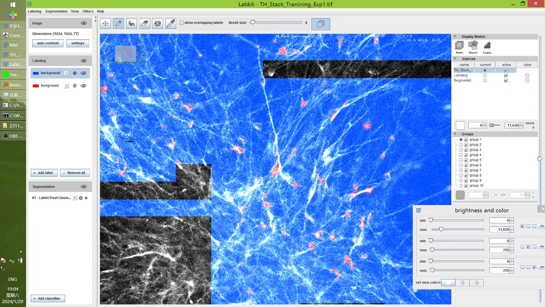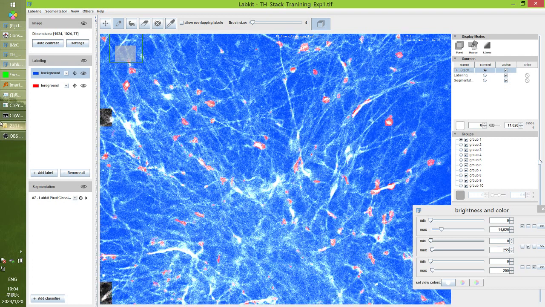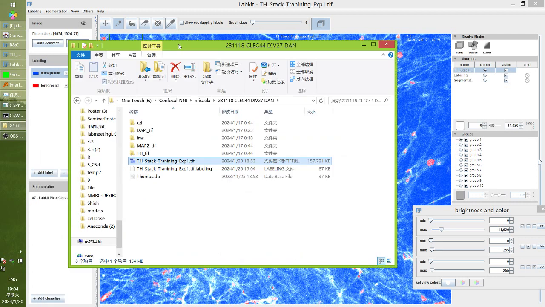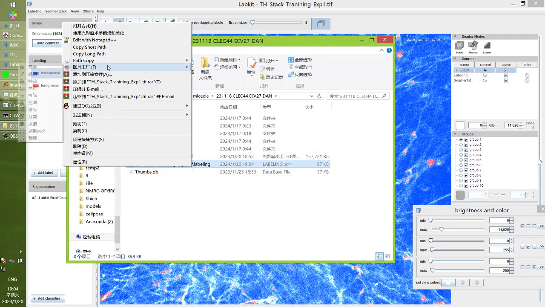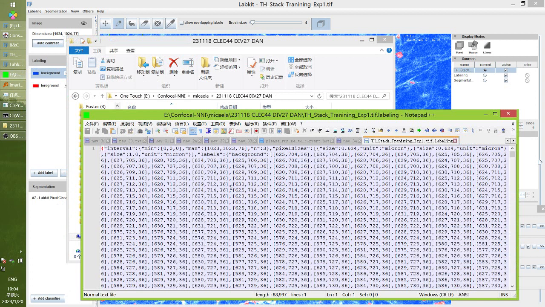save labeling. That's because in the image notepad, you can see the number 76. As I have previously told you, this is the number of how many slices this image has. So it is merged from 3 different stacks. So there are 77 slices.